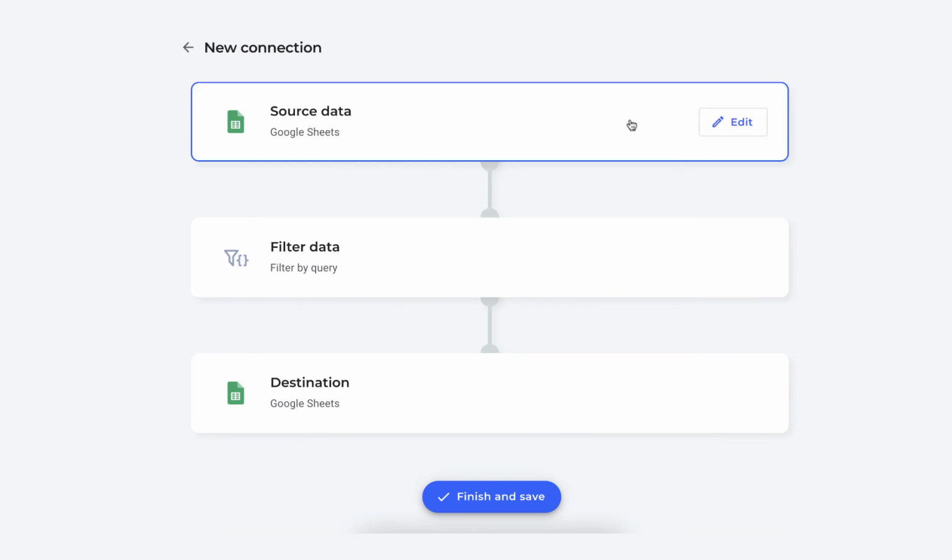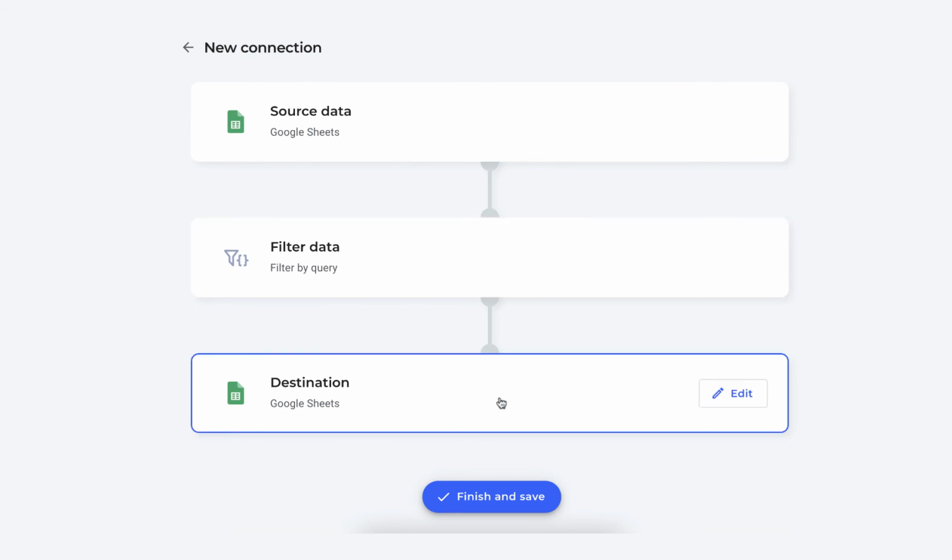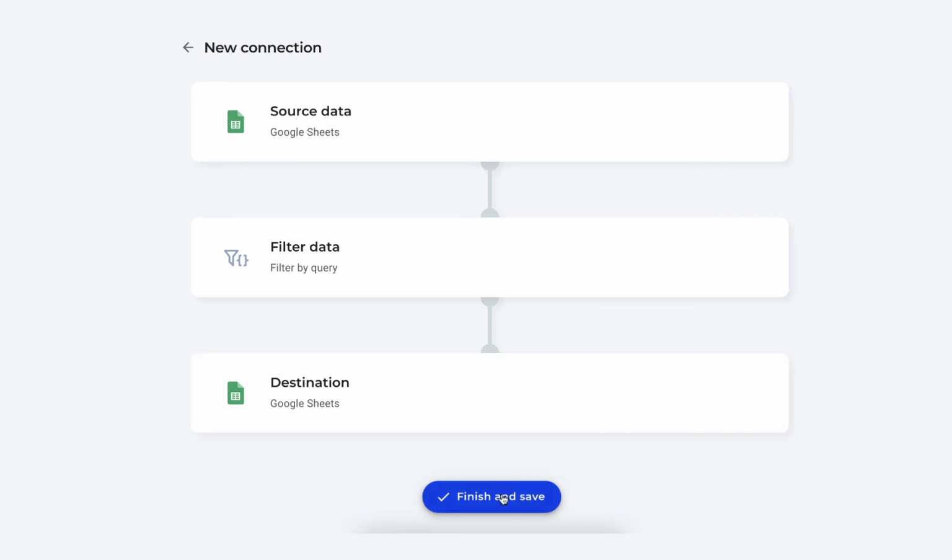We've selected our source data, our product inventory. We've filtered out only the product IDs that are low or very low in demand, and we're going to send this to our colleague's spreadsheet. Simply click on Finish and Save to create the connection.